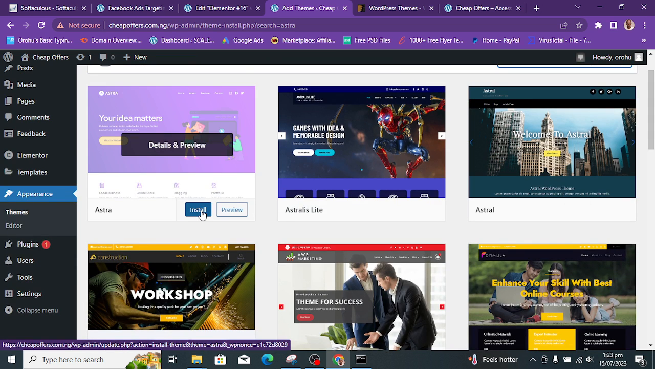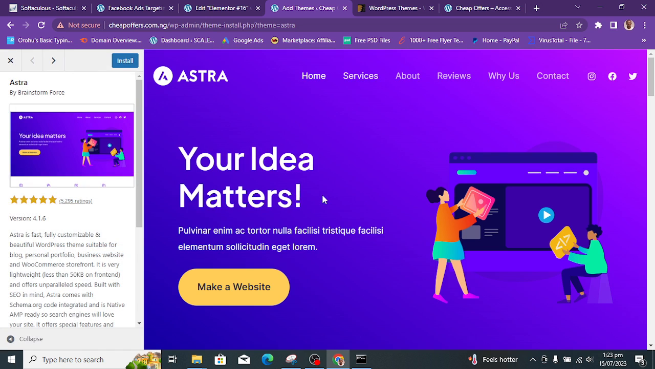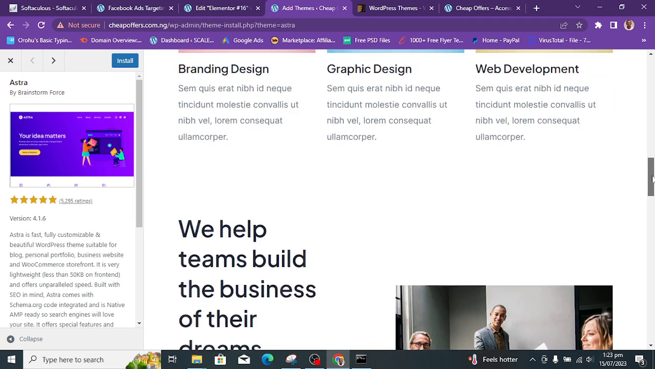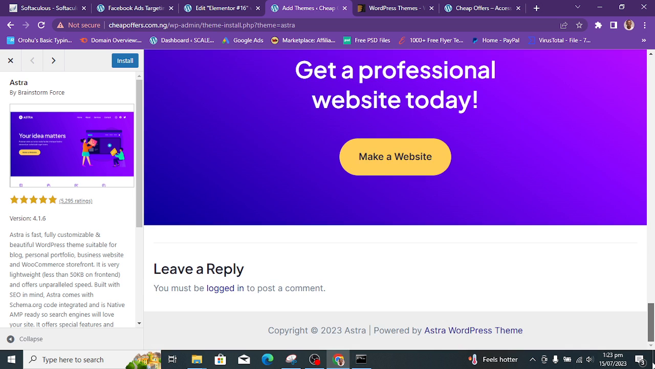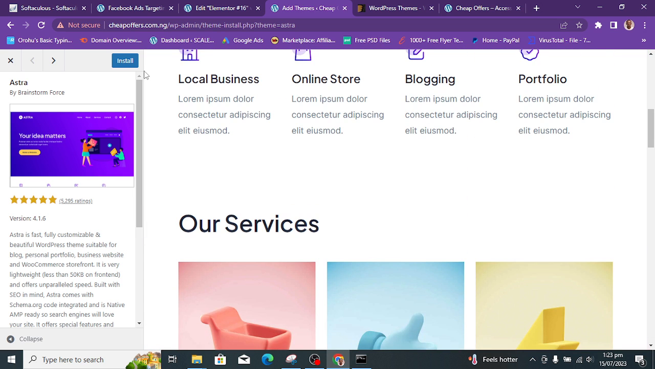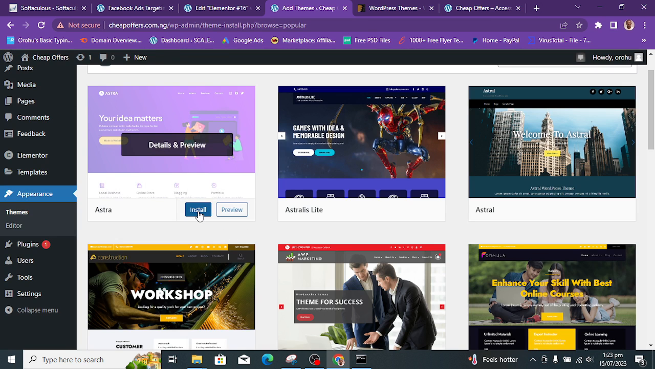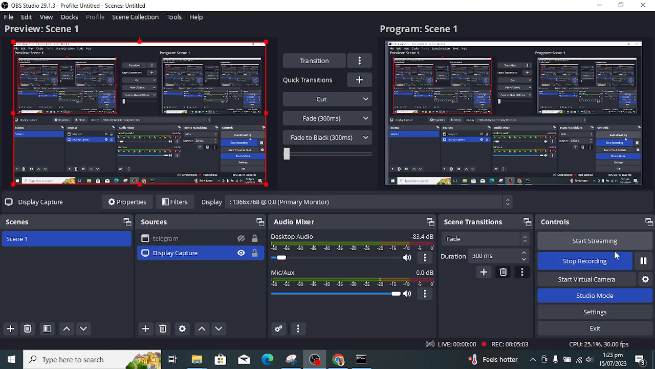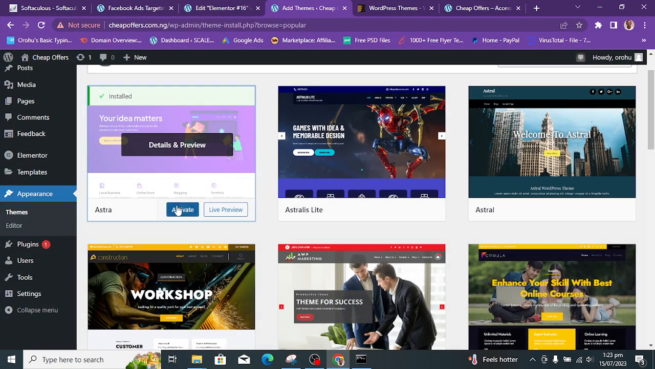So I'll click on install. You can preview it to see how Astra looks. Can you see? This is the look of Astra. It's very beautiful, very friendly and appealing. So I'm going to click on install. The moment I click on install, it's going to install and I'll be able to activate it. So let's give it a few minutes. Okay, it's successfully installed. So let's click on activate now. Click on activate.